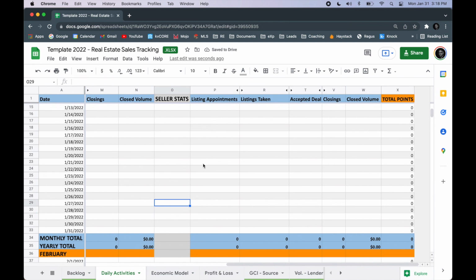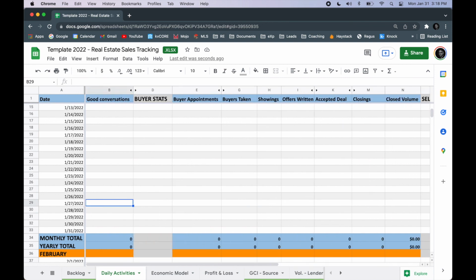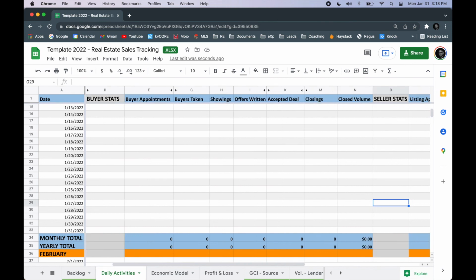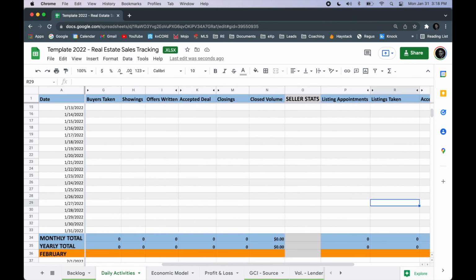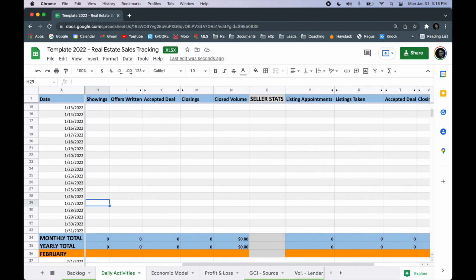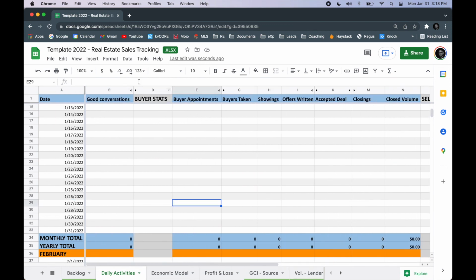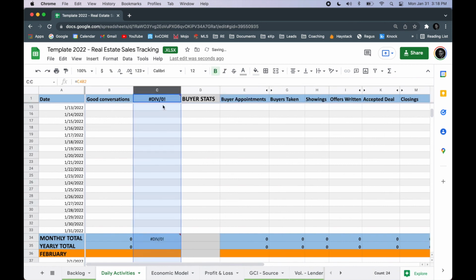But this is also really good to just track every day how many good conversations you had, buyer appointments, buyers taken. The showings don't go into account for the point system. Neither do the offers written, but I like to keep track of them just for my personal use. Obviously, accepted deals. Did you close a deal that day, and how much volume did you close? And then seller stats. It's basically the same thing. And if you notice when you download the file, there are going to be some arrows here, and if you open it up, it should give you an error, and that's okay.